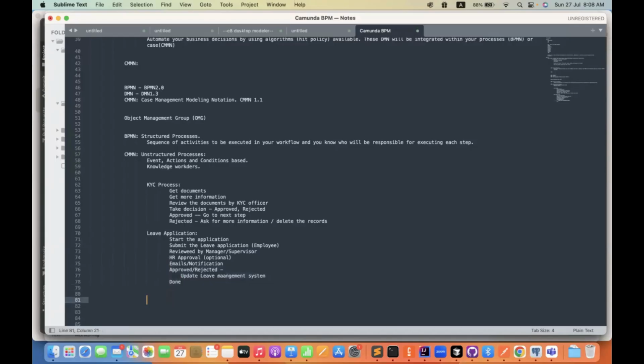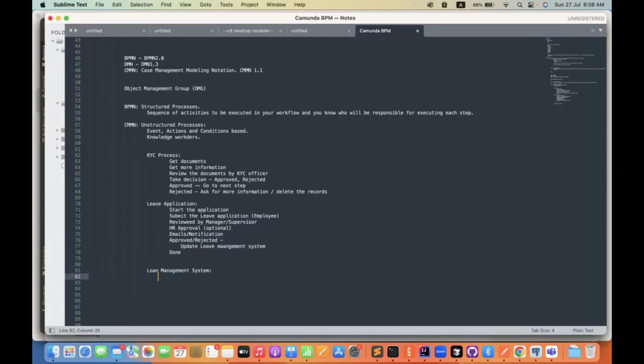But let's think about a loan management system. What do you think when you have to apply for a loan? Maybe I'll simplify it. Submit loan application. After that, a financial crime check. And then the next step is credit balance availability, like whether he's eligible to apply for that amount or not.